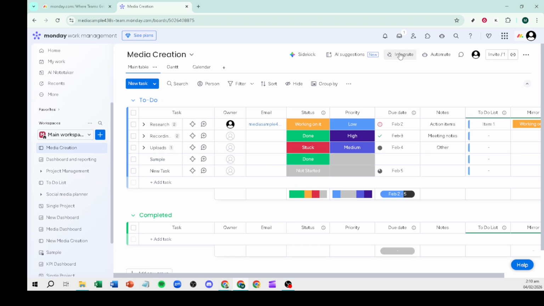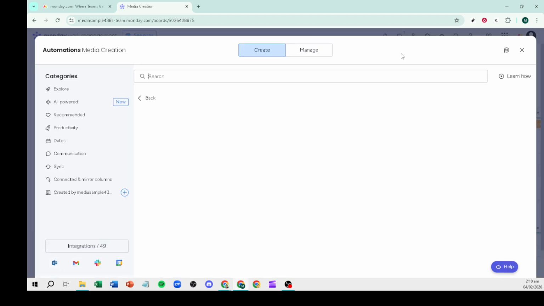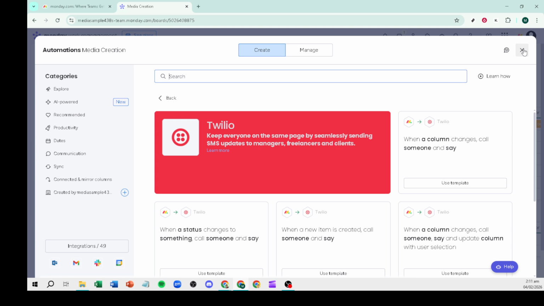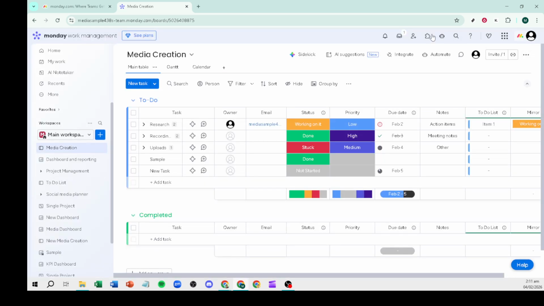Next, open the Monday.com marketplace. You'll find it in the main navigation. If the marketplace isn't visible, it's usually a permissions issue, so check with your admin.